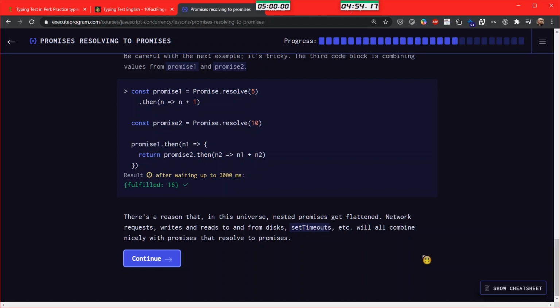There's a reason that in this universe nested promises get flattened. Network requests, writes and reads to and from disk, set timeouts, etc. will all combine nicely with promises that resolve the promise.